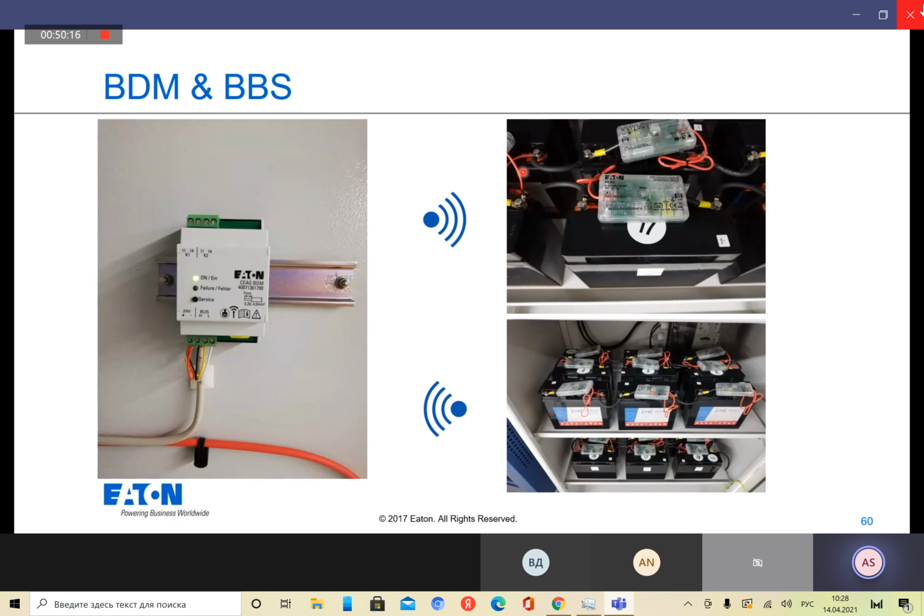Okay. As you can see here, this is the external BDM, it's not located next to the ACU. So we have a hardwired connection here, bus terminal, 24-volt power supply. And we have two relay outputs, one for warning messages and one for failure messages.